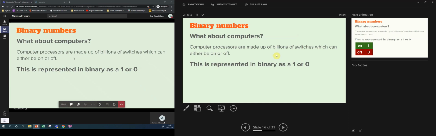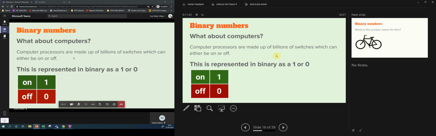Computers and their processors, which is the tiny little chip that they have inside, are made up of billions and billions of switches called transistors, which can either be on or off. So any old switch, you know that when you've got a switch, it can either be on or it can be off. Those are the only 2 states that a switch can be in. So if we were going to represent that in binary as ones and zeros, it would make sense to represent that as 1 for on and 0 for off.